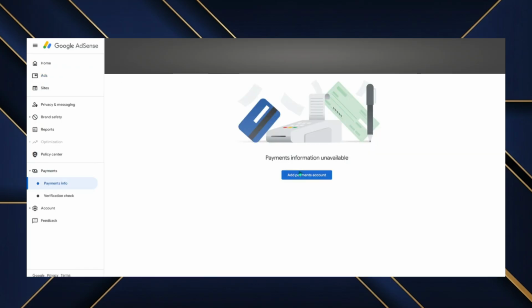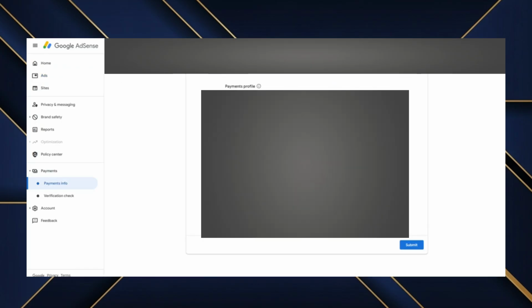Here, select Add Payments Account and carefully enter your legal name, address, and banking details exactly as they appear on official records. Accuracy is very important because even small mismatches can cause verification issues.